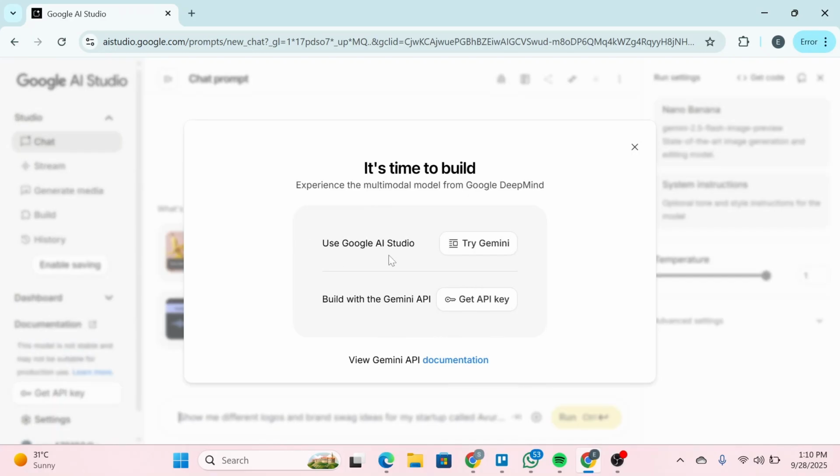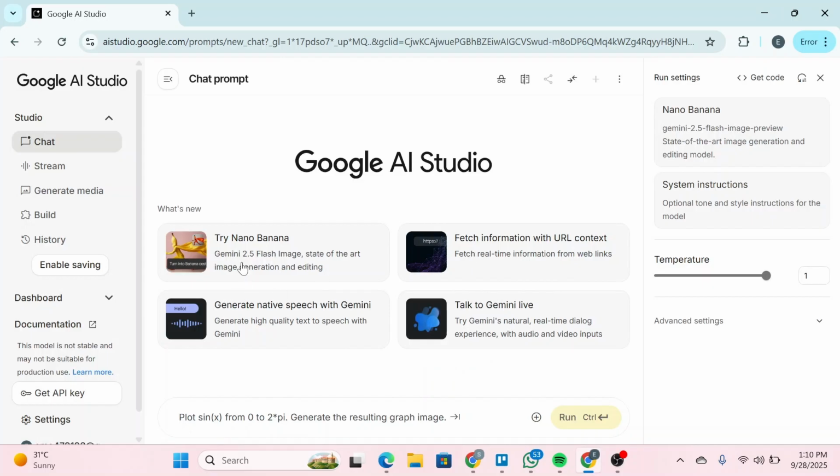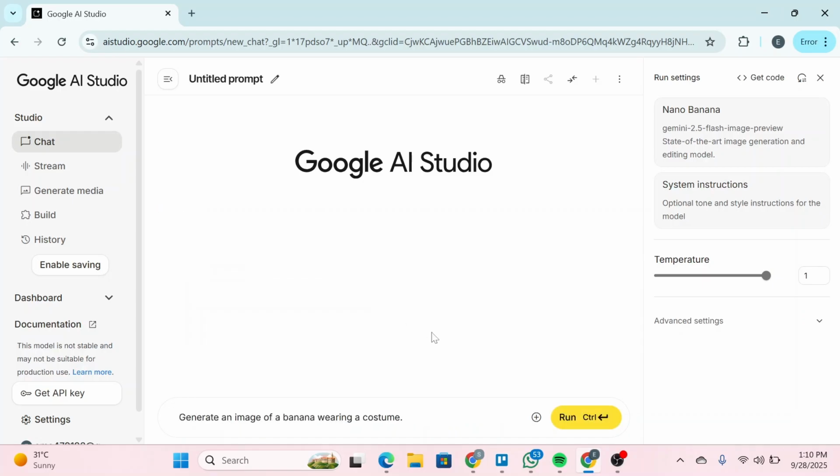So you can use Google AI Studio or build with the Gemini API. So we're going to try Gemini. And here you're going to click on either whichever one you want. So in our case, we're going to try Nano Banana. Once you click on it, you're going to click on this plus icon over here and simply click on upload image and upload the image that you want to change into illustration.